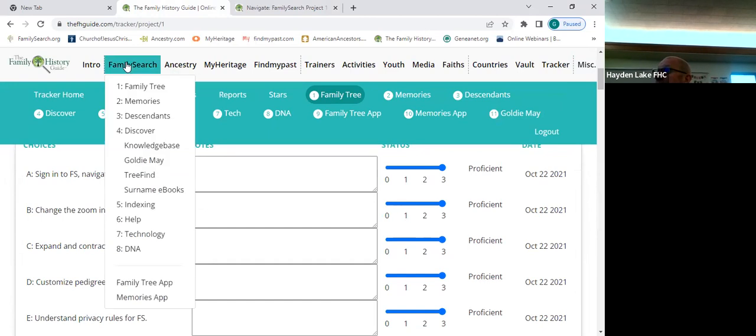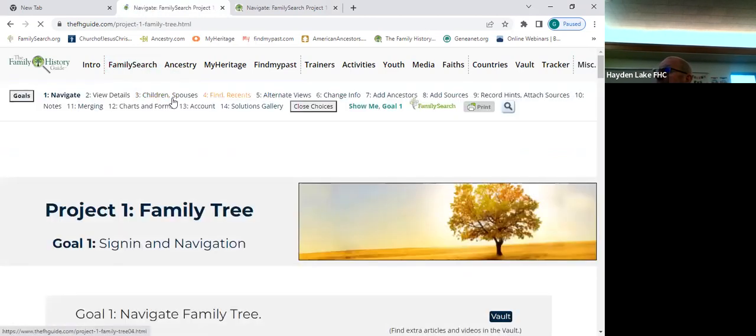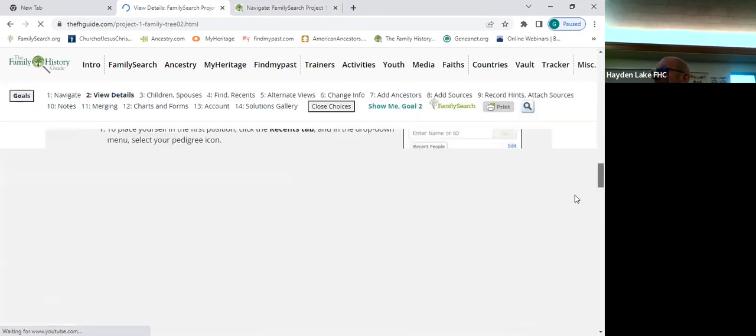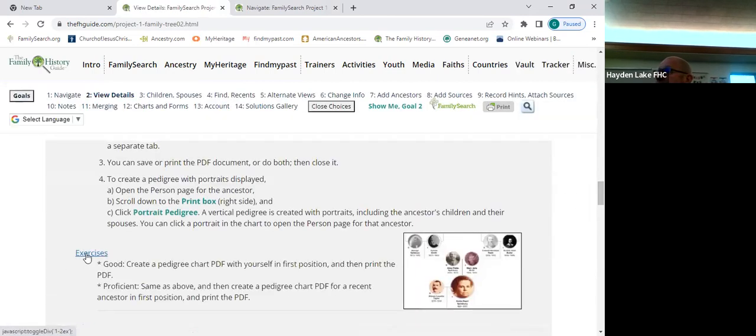And in each area, if I want to say view details, and I go to the conclusion exercise, good: you can create a pedigree chart PDF with yourself in first position, then print it. Or proficient: same as above, and then create a pedigree chart for a recent ancestor in the first position. So that's how you can rate yourself on how well you are learning FamilySearch through the guide.